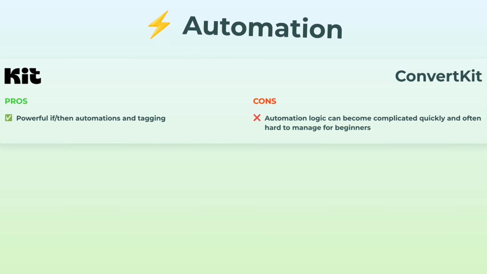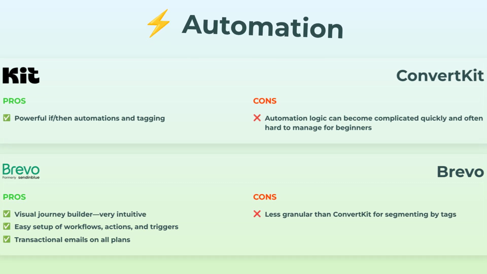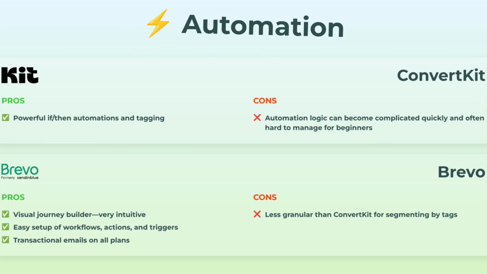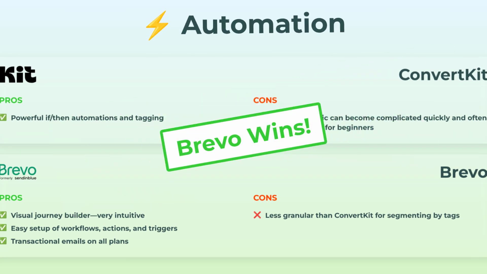Now, Brevo, here's something cool. It's got this visual journey builder. Super intuitive to use. Drag and drop stuff, easy creation of workflows, actions, triggers. You even get transactional emails on every plan. Not as detailed in segmenting with tags maybe, but it's way easier to manage. So, if we're talking automation for most folks, Brevo snagged the win.